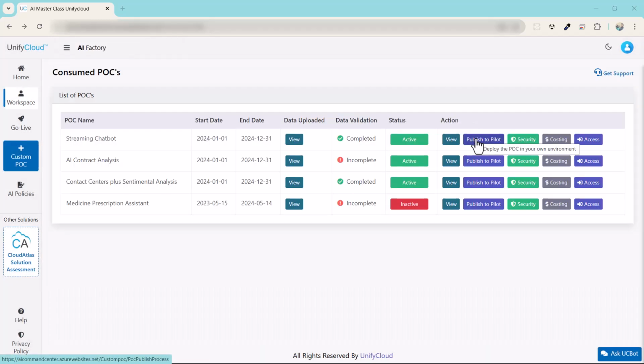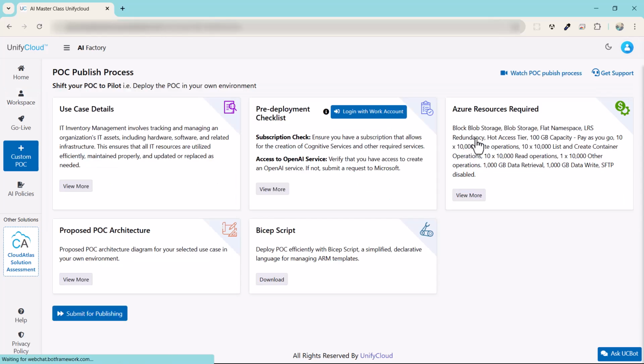From the action buttons, you can publish any POC to pilot. Let's start the POC publish process by clicking Publish to POC. Once you are on the Proof of Concept Publish Process screen, you can view the quick demo video of the Publish Process, or view the details of the multiple cards present and submit for publishing.